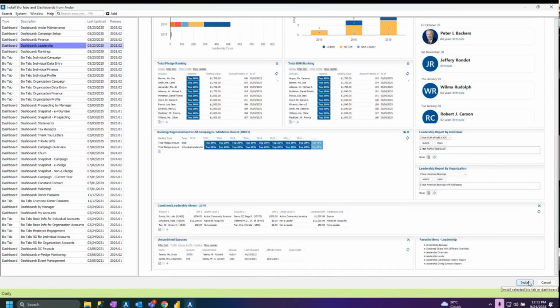It's really just as simple as choosing which BioTab or dashboard you would like to install and clicking the install button. I will throw this out there. If you are just a normal user, you might want to check with an admin on your team if you have admins for Andar. If you add the BioTab or dashboard multiple times, it'll just try and overwrite it. So it's not really harmful.